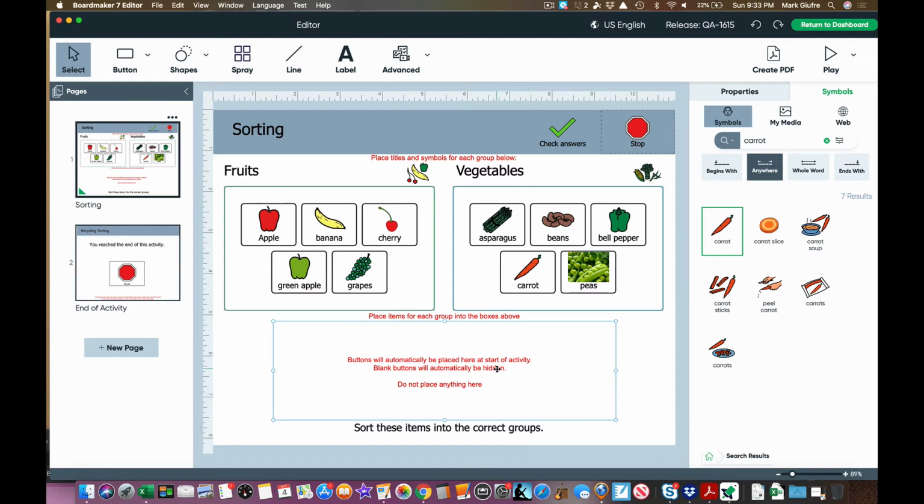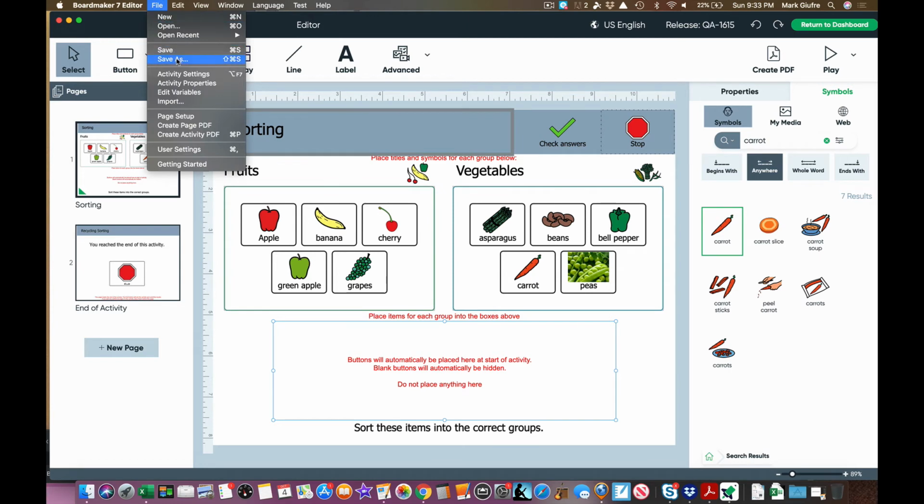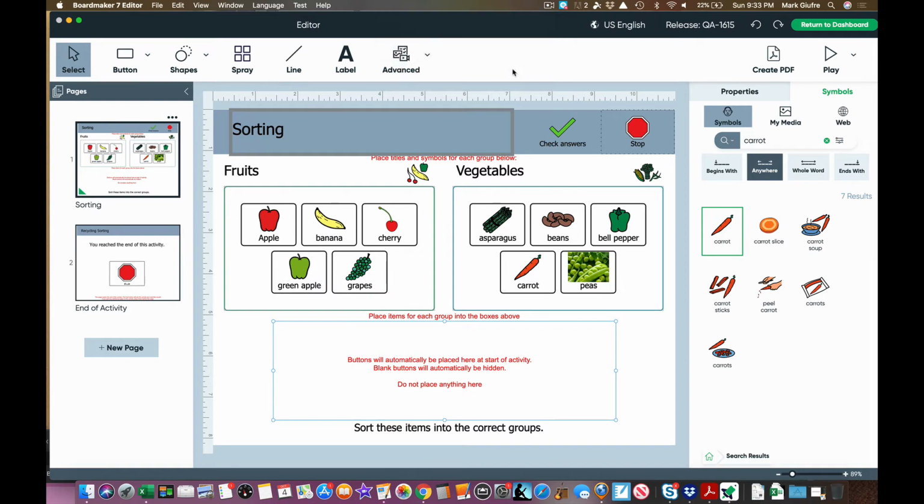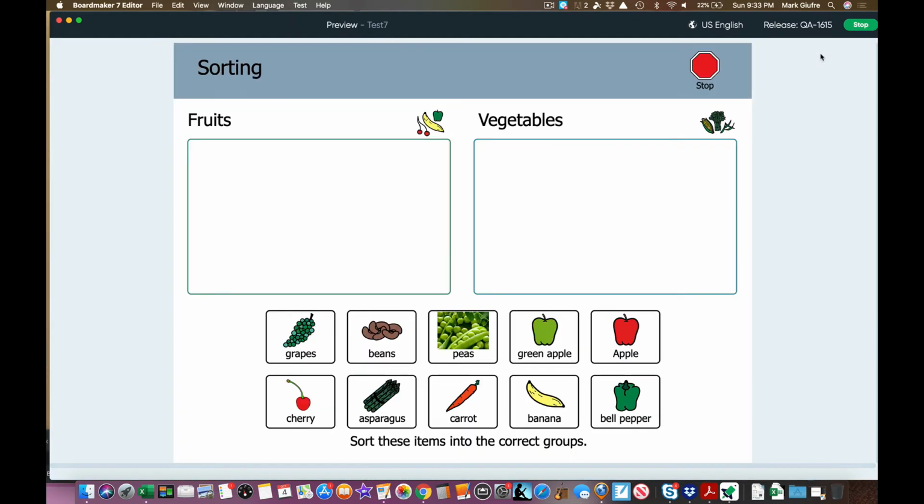Remember, big remember, go up to File and Save As, especially if it's your first time saving it. After you do that, you can play the activity, test it out, turn up my volume so you can hear that.